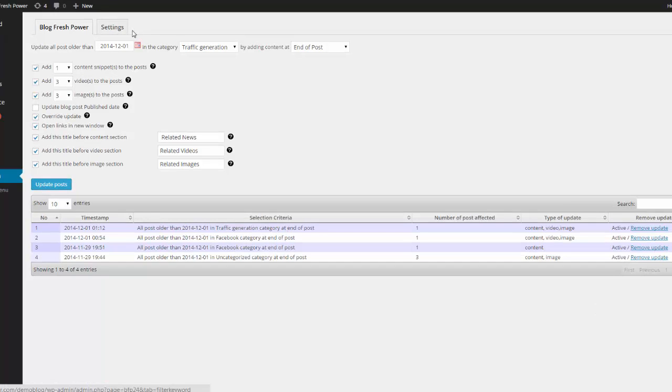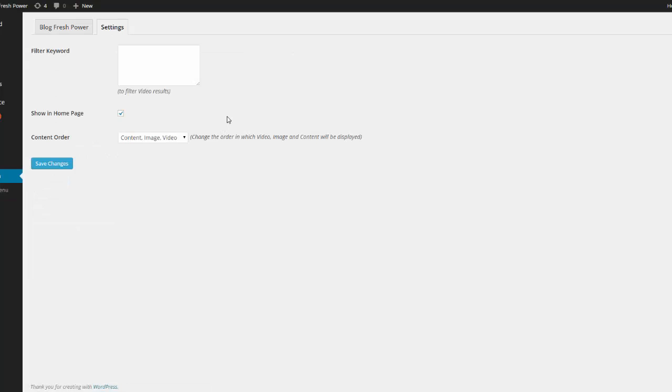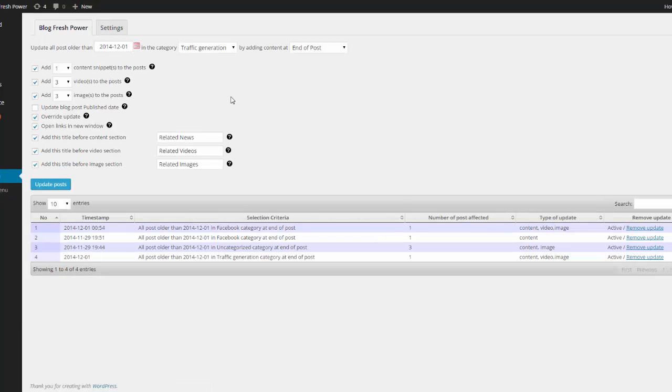Now, if I come over here to our second tab, the one that says settings, I'm going to click this. We've got some basic settings here for you. Now, if you want to filter your video results, which I definitely suggest you do, you can put in adult keywords. You can put in negative keywords. You can put in bad keywords, and that'll filter your video results. If you don't want BlogFresh Power to show on the homepage, then go ahead and check this. Now, that's your personal preference. And then remember how I told you that you could display your content order? Well, if we pull this down, you have some options. Right now, I have it set to show content, image, and video. But as you can see, I could show image, content, and video. Again, that is a personal preference. Once you put in your keywords, decide if you want it to show on the homepage or not, and choose your content order, you're simply going to click Save Changes.